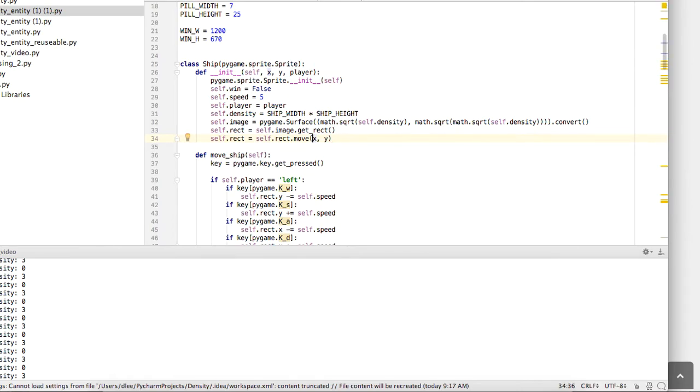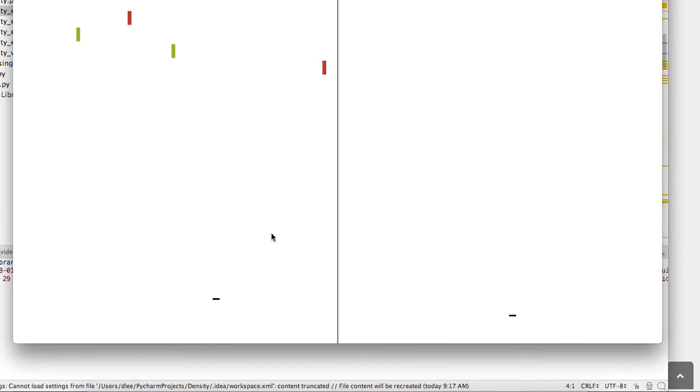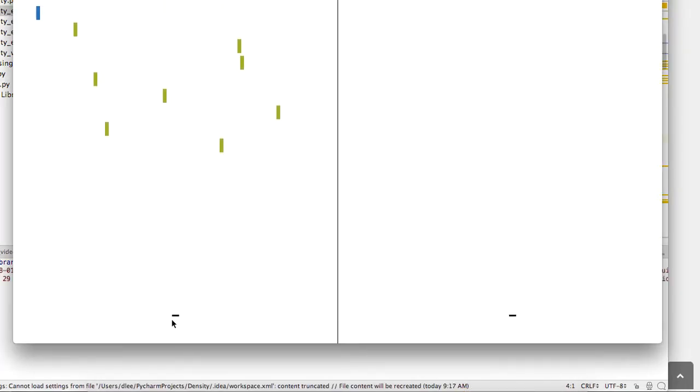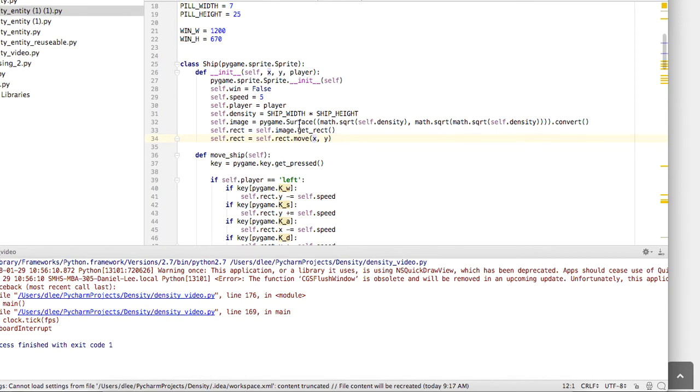All right, so let's run that and see if everything still runs correctly. Oh no, it doesn't. If you notice, the ships are flat, and I'm not sure why. Our density is 169, and our surface is... I think that we don't need those parentheses there. Oh, I see what I did. Right here I did math dot square root of the math dot square root. Do you see that? Math dot square root, and then I gave it math dot square root self dot density. That's not what I want. I just want math dot square root. Let me see if that works.